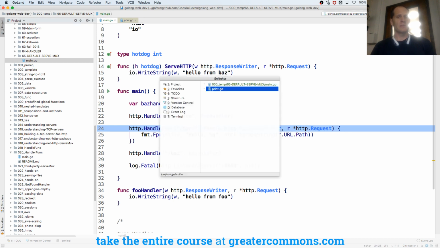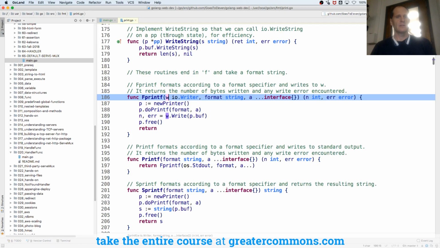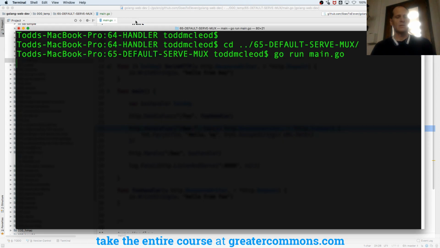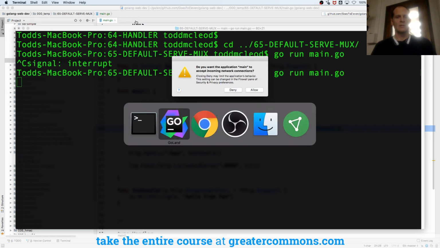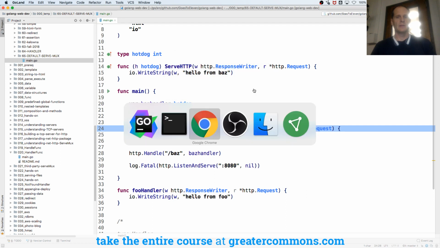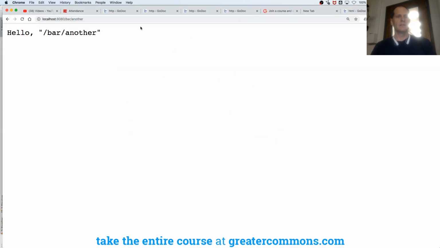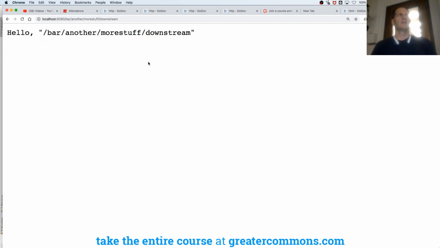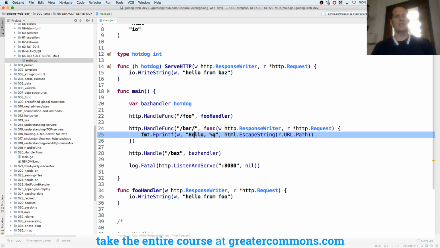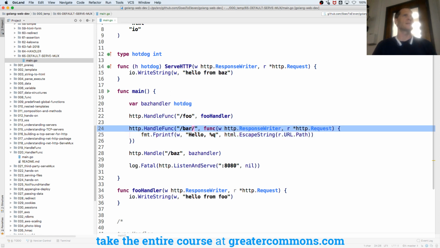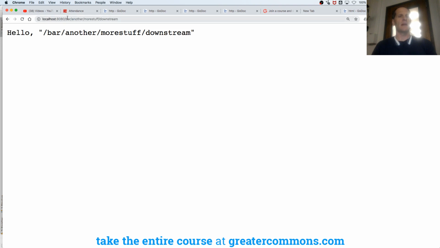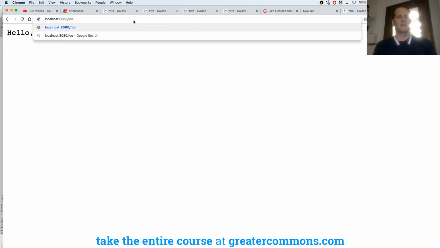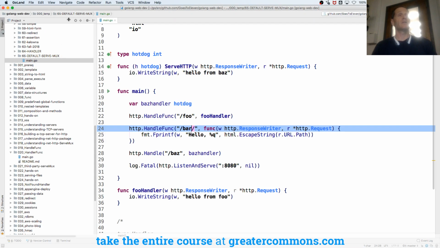Let me show you what that means. I'm going to restart my server. Come back here. Refresh. All right, more stuff downstream. So that little slash afterwards says catch anything downstream that isn't caught more precisely by something else. But foo's not going to do that because foo doesn't have that slash. Foo works. Foo something doesn't. That's interesting, right?